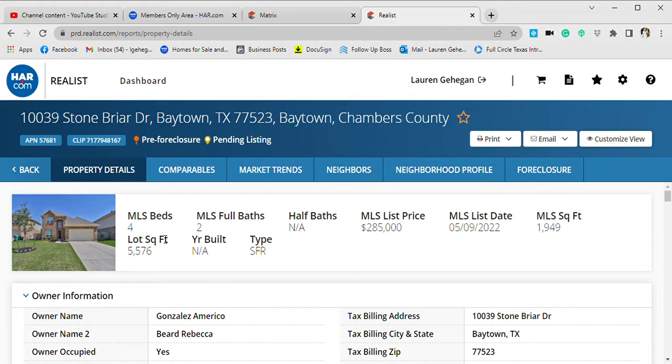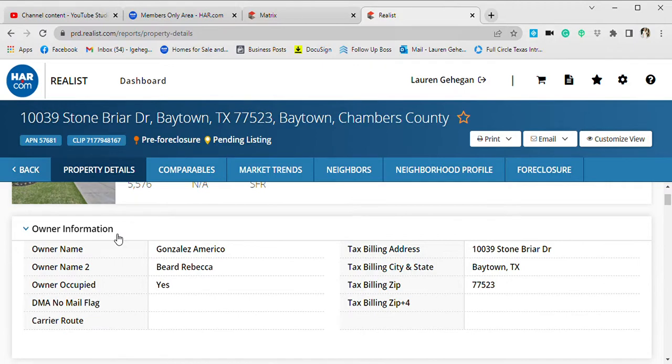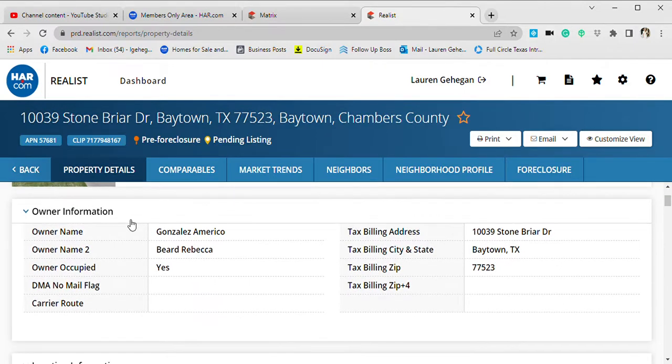It's going to have all the information for the house: how many bedrooms, bathrooms, the year it was built, anything like that, it's going to have it here. Down here, it's going to have the owner's information. You're going to want to put all owners on the listing agreement.